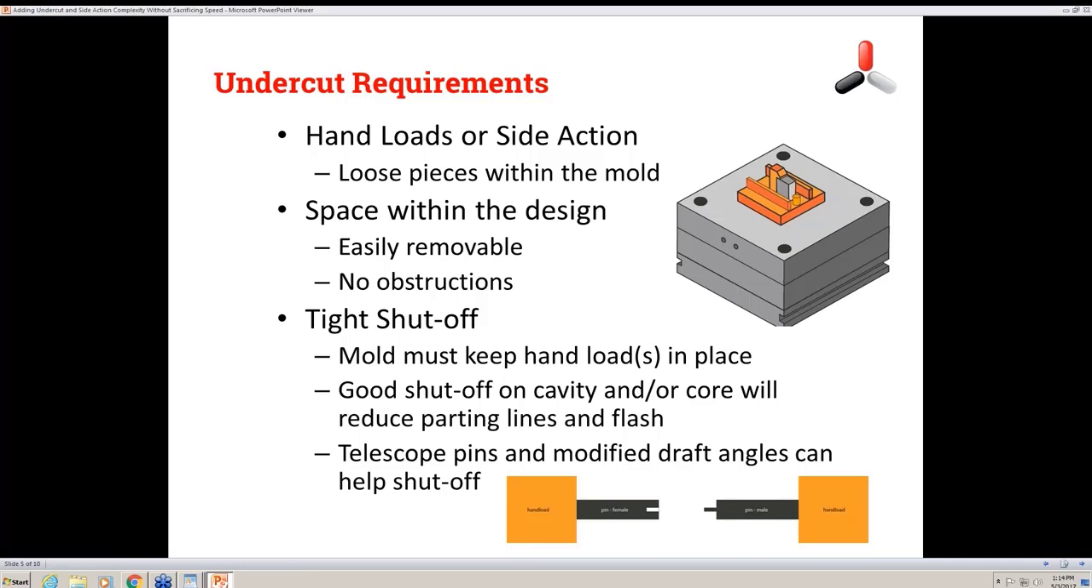We actually have a really good example of this where a lot of times we'll get parts that are long tubes or have long inside cores, and we need to have pins that come together and shut off on each other. And we actually like to use a method where we telescope. We'll take a female pin and a male pin and put them together, and when that plastic flows around and the pressure starts to hit those pins, that'll hold it together. It'll keep us from getting flash on the inside.